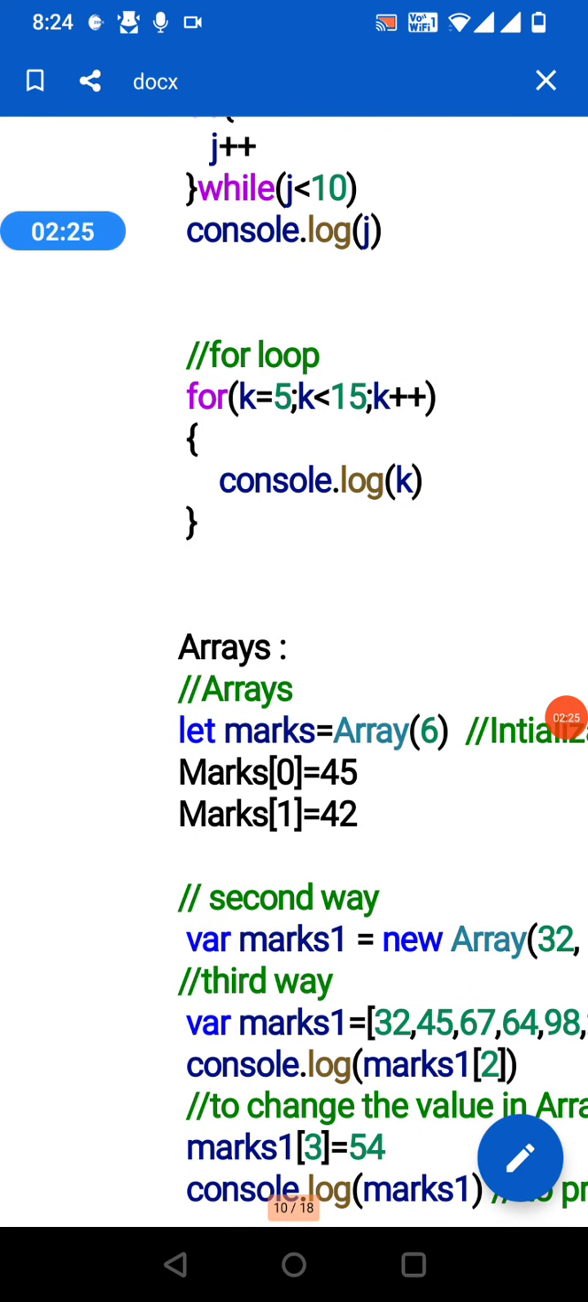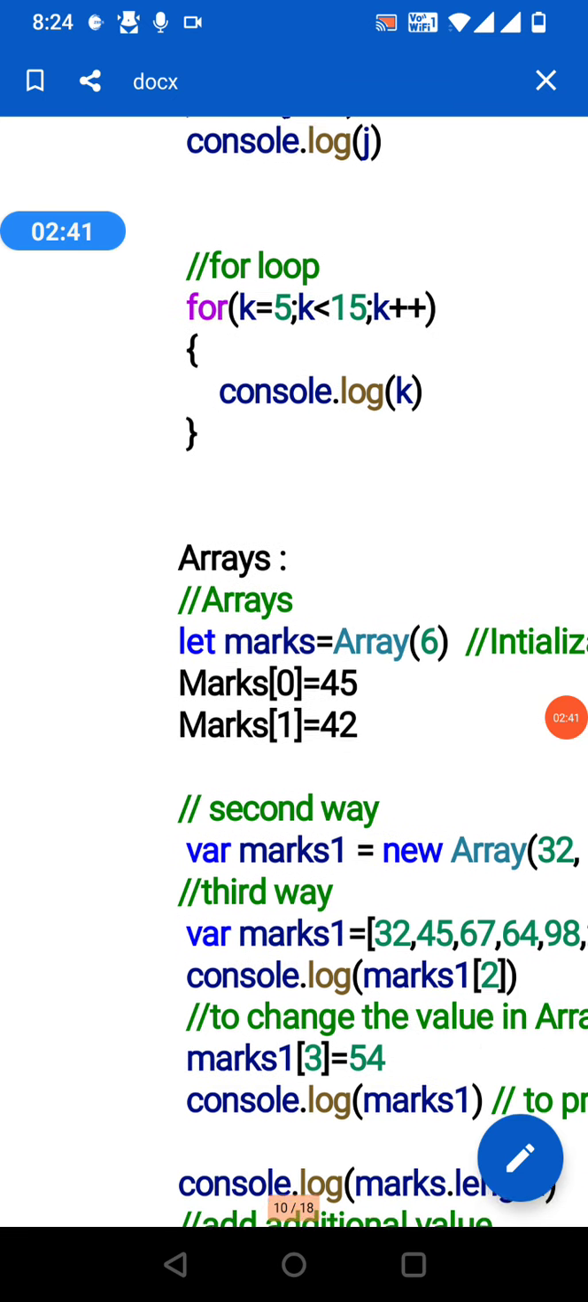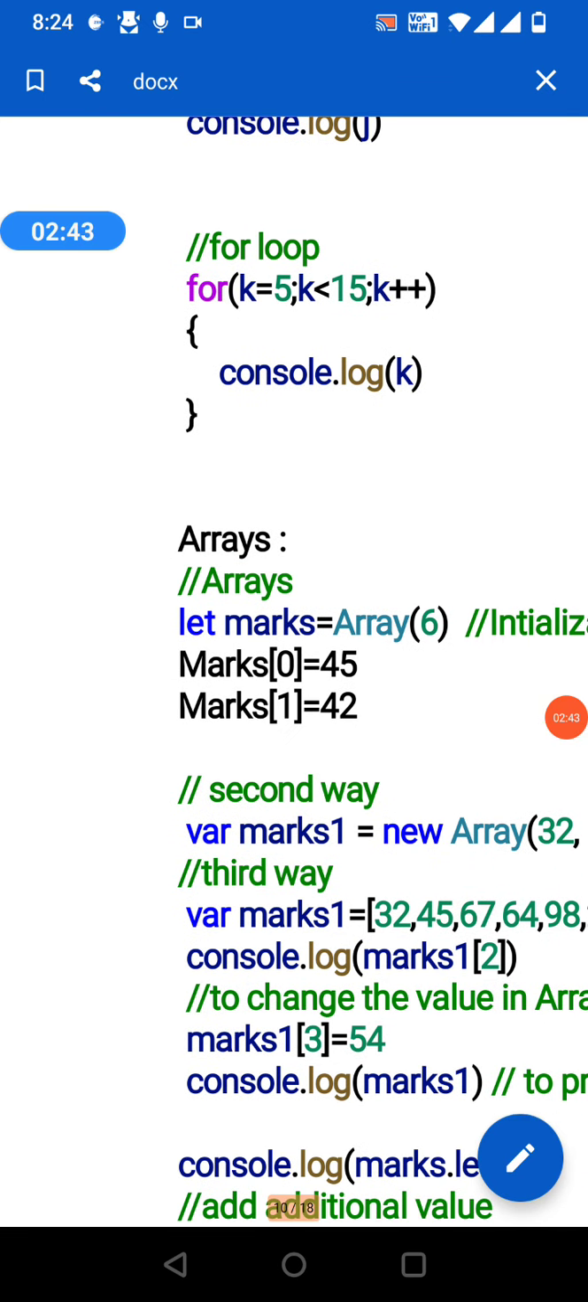If the condition is satisfied, it will continue to execute, otherwise it will stop execution. For loop, it will execute n number of times until the loop completes. For k equal to 5, k less than 15, so it will execute until k is less than 15. k++. In one line we write initialization, condition and increment.